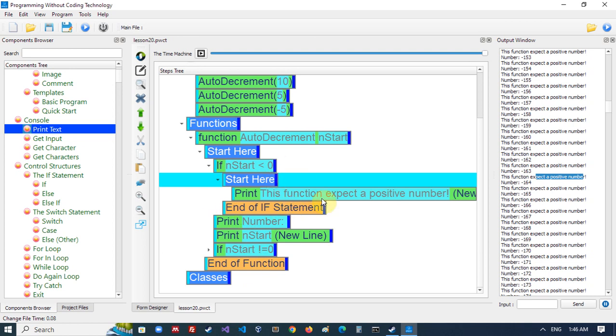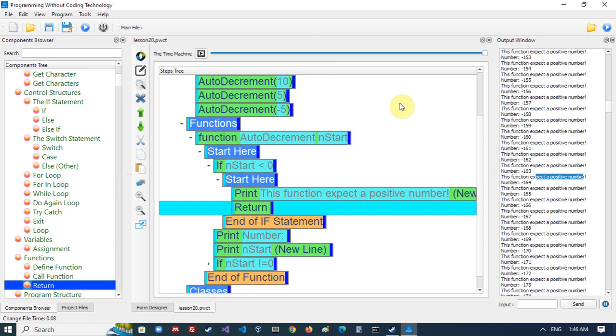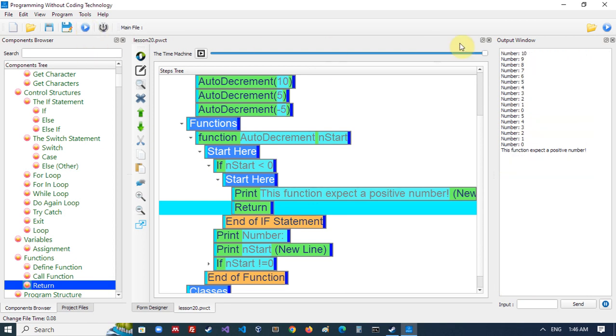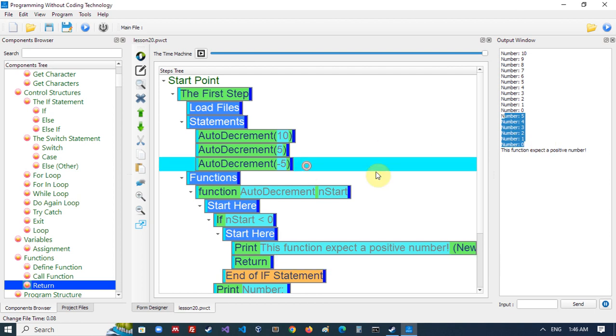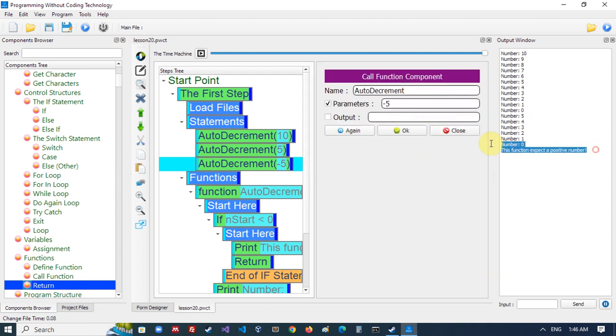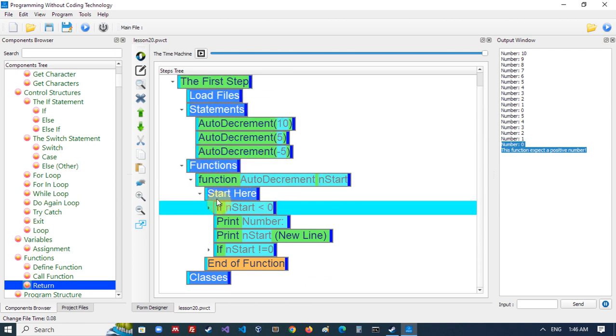So we have to add a return command to end the function. Now run, and we get the expected output. We have a counter that can count, say, from 10 to 1 to 0, and from 5 to 0 like this. And if we pass a negative number, we will get an error message and we will terminate the function.